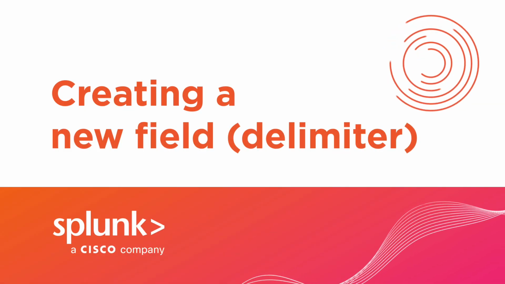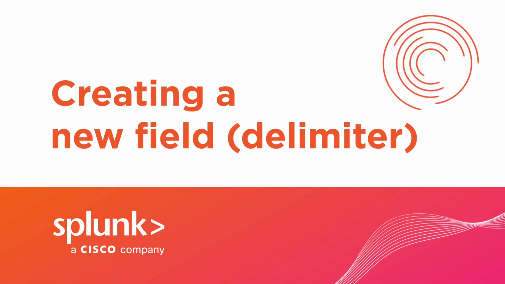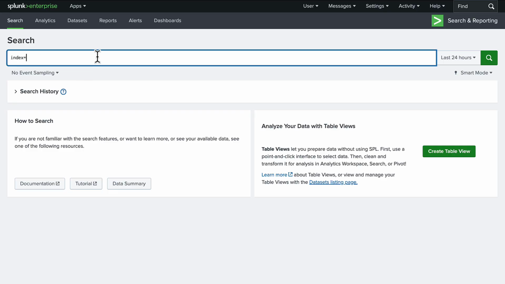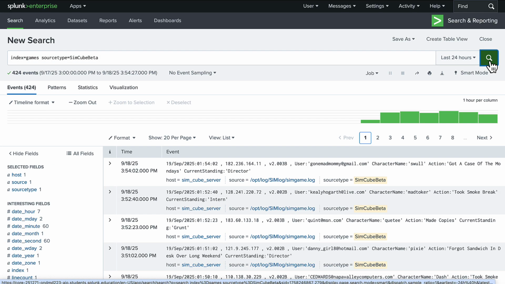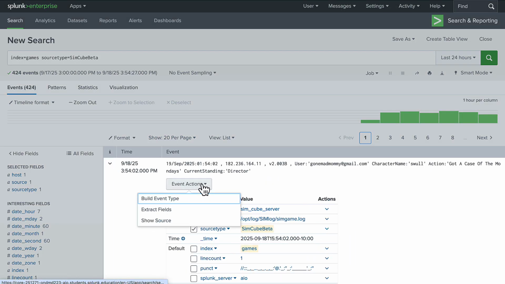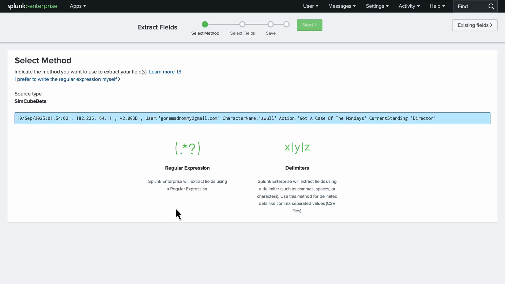Today, we're extracting a new field from our data using the delimiter method. Let's jump right in. We start by running a search on our SimCube beta data. From the search results, we expand an event, and from the Event Actions menu, select Extract Fields.